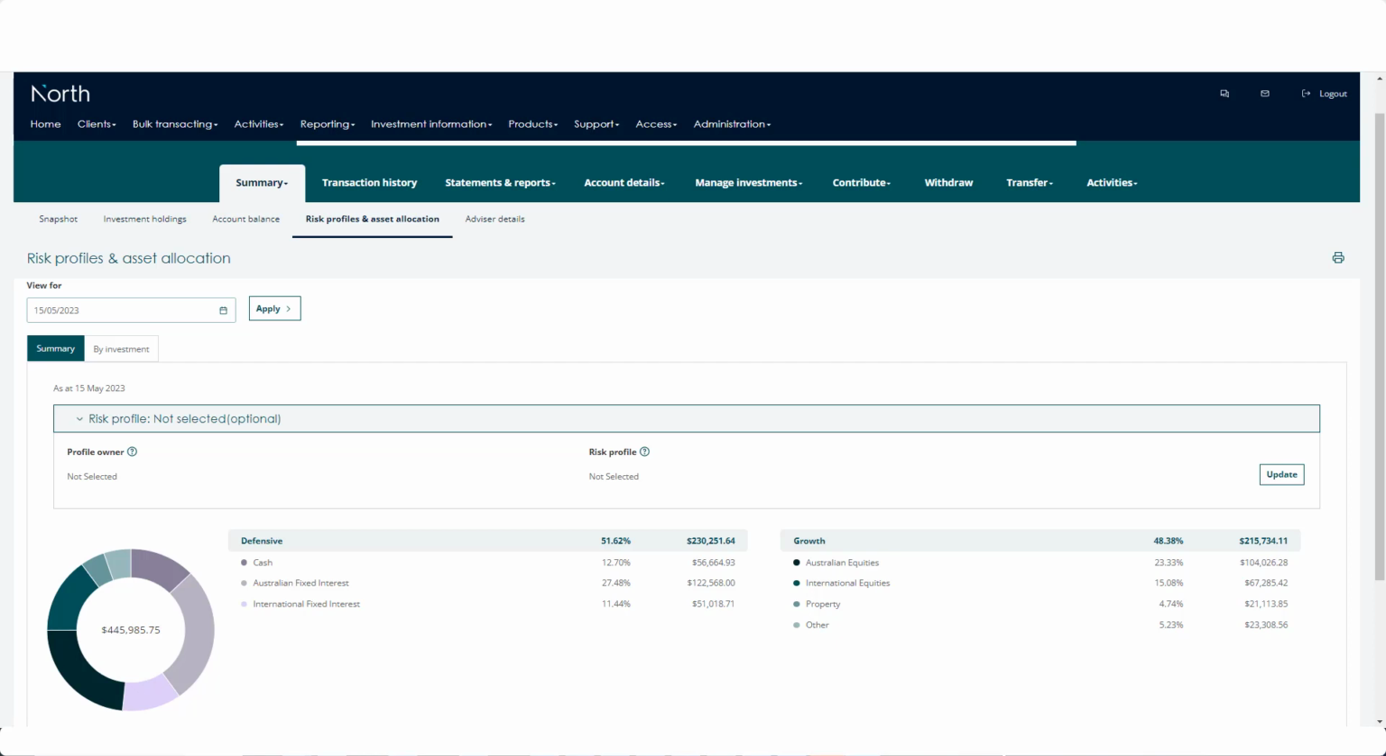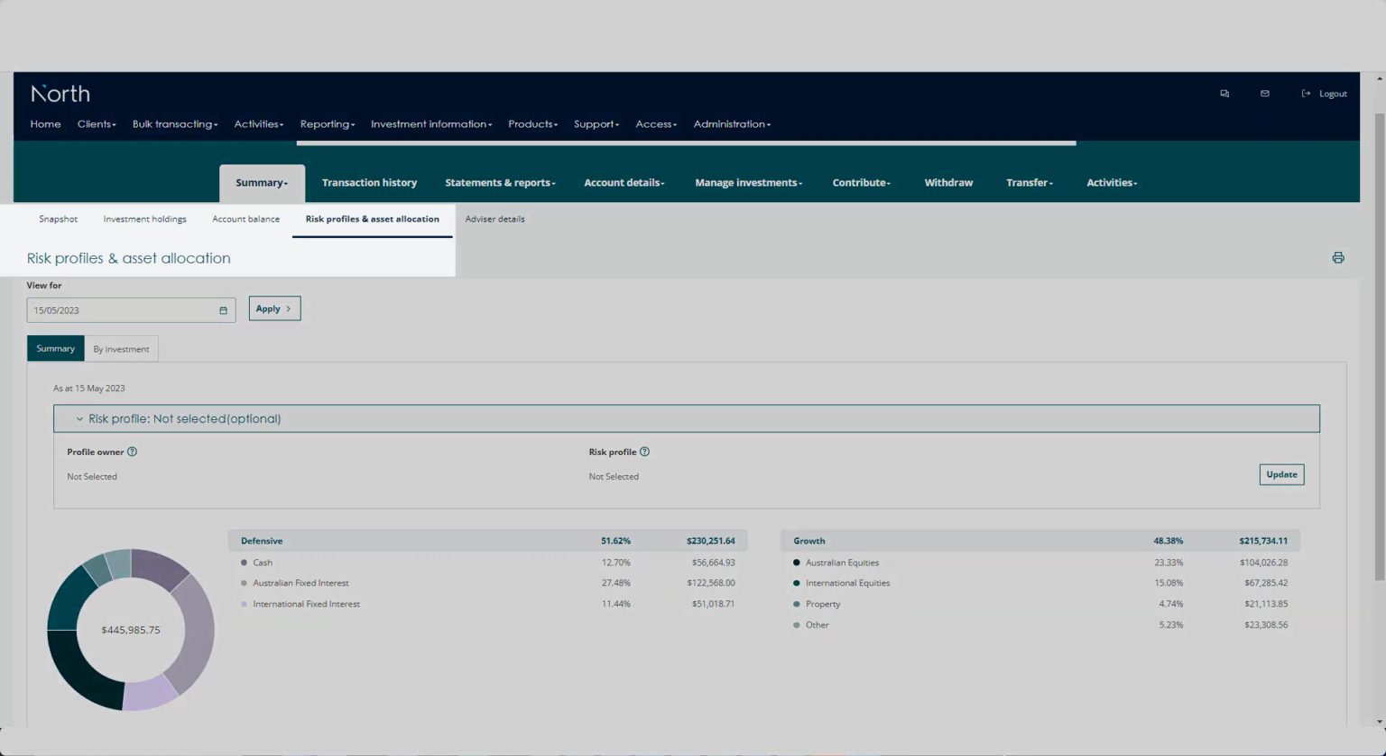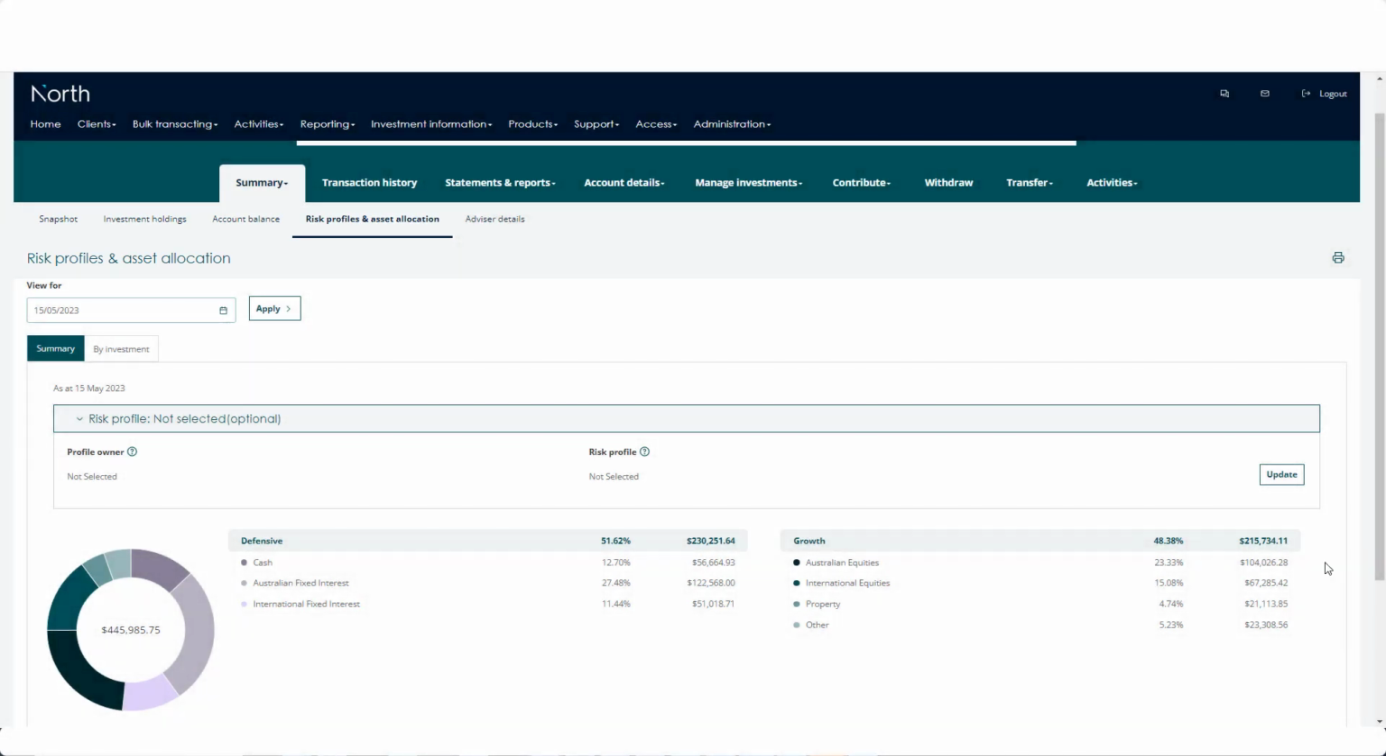On the account summary page, the asset allocation menu has been renamed Risk Profiles and Asset Allocation. You can assign the risk profile you want to use. The risk profile banner defaults to Not Selected. You can select the profile you want to use by selecting the Update button.